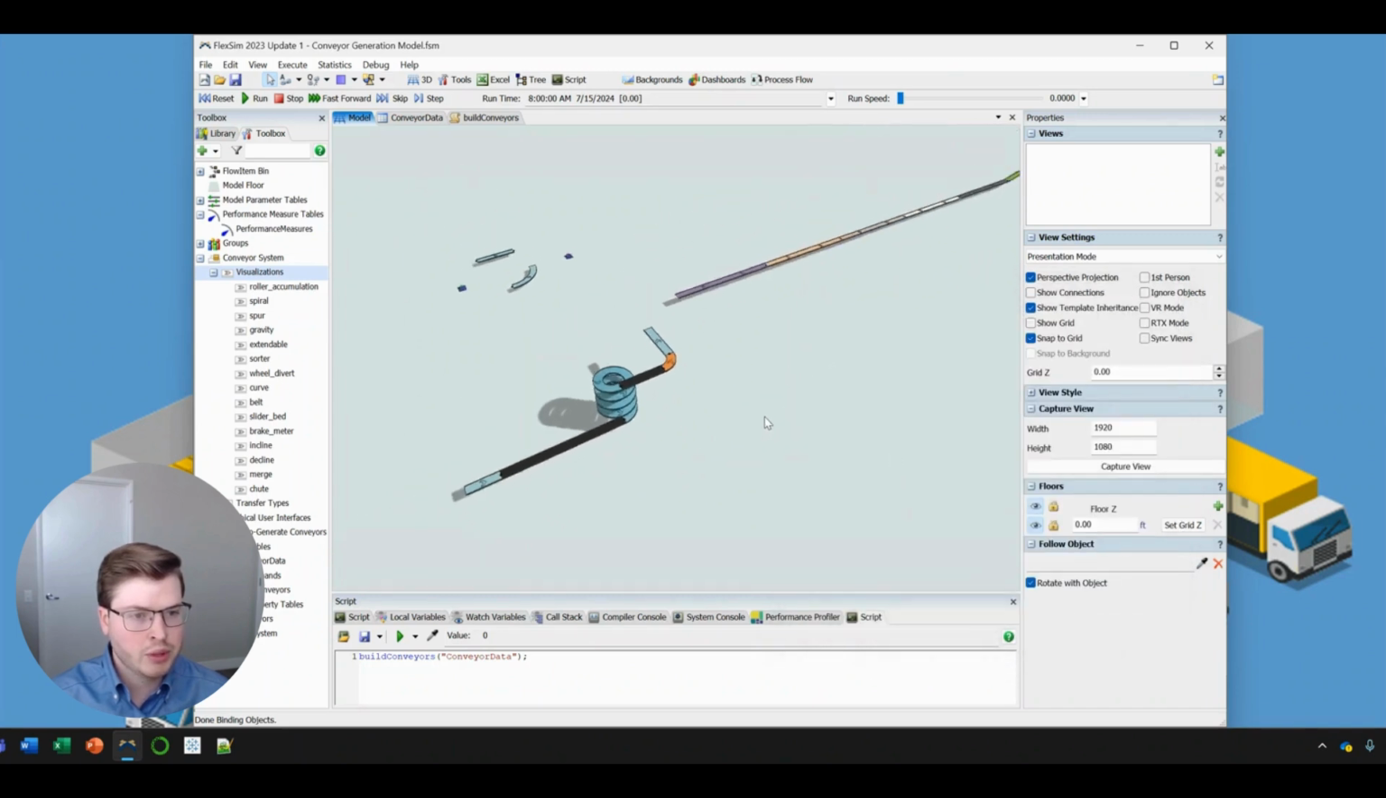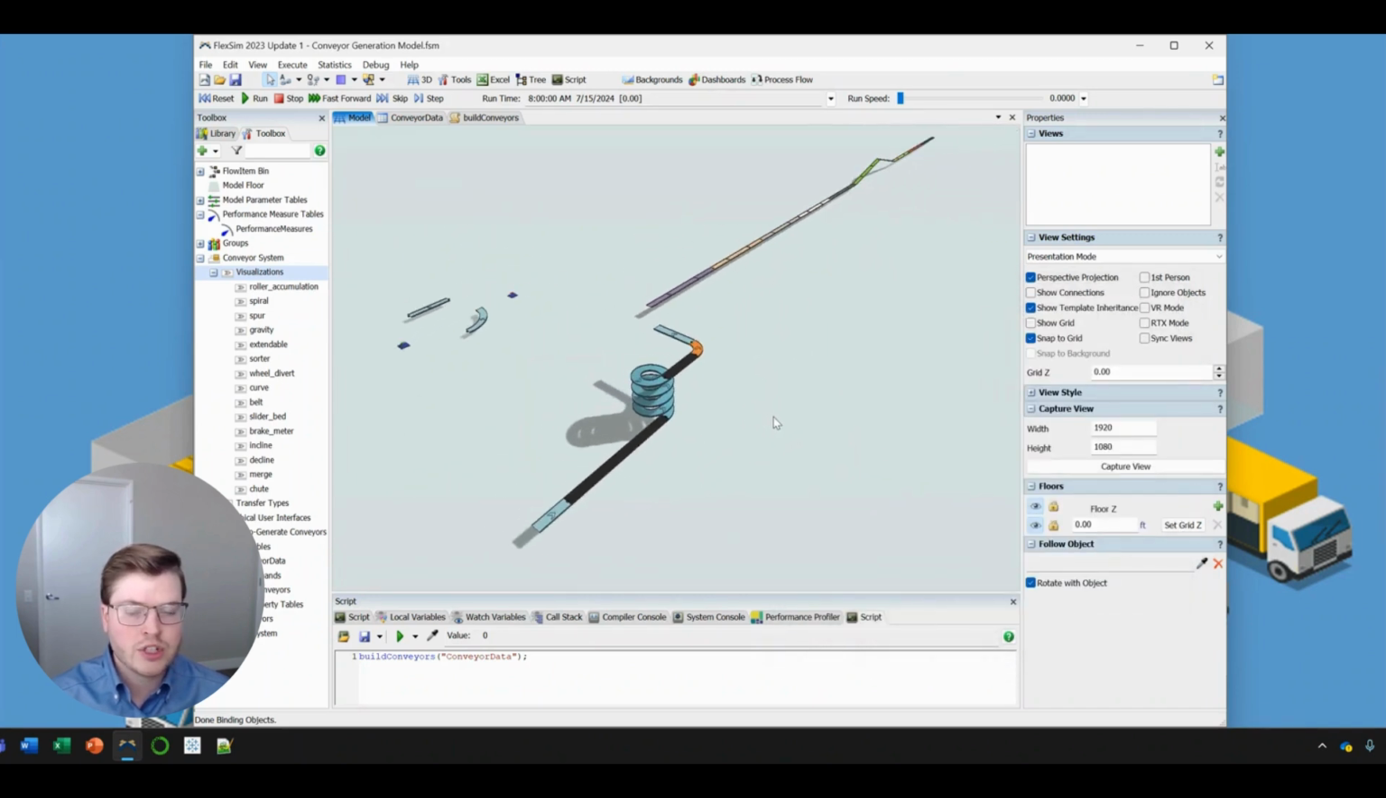So that's how you can build conveyor using your own data, maybe exported from an engineering drawing, and build those automatically in FlexSim using FlexScript code. I hope you found this helpful.